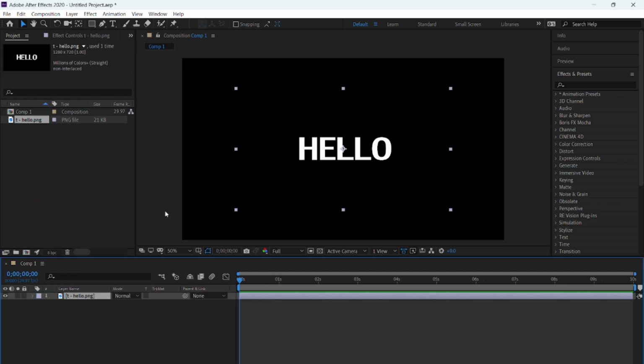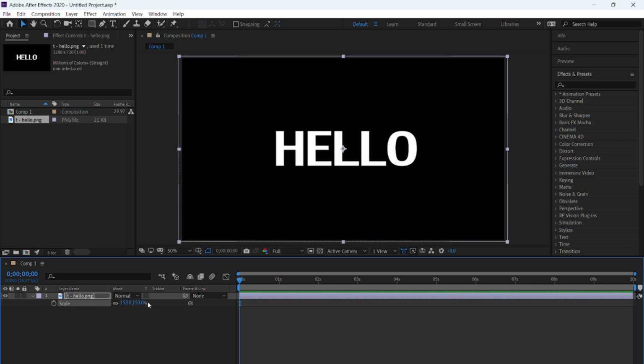Click the layer, then hit S on keyboard to reveal the scale setting. Then, adjust it to the size you want.